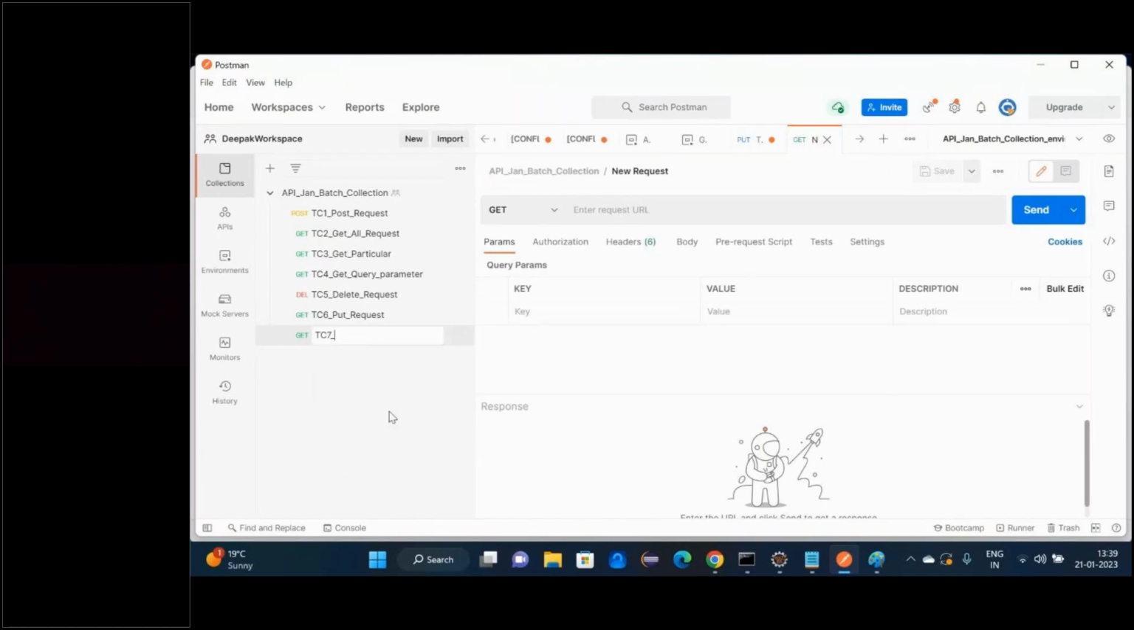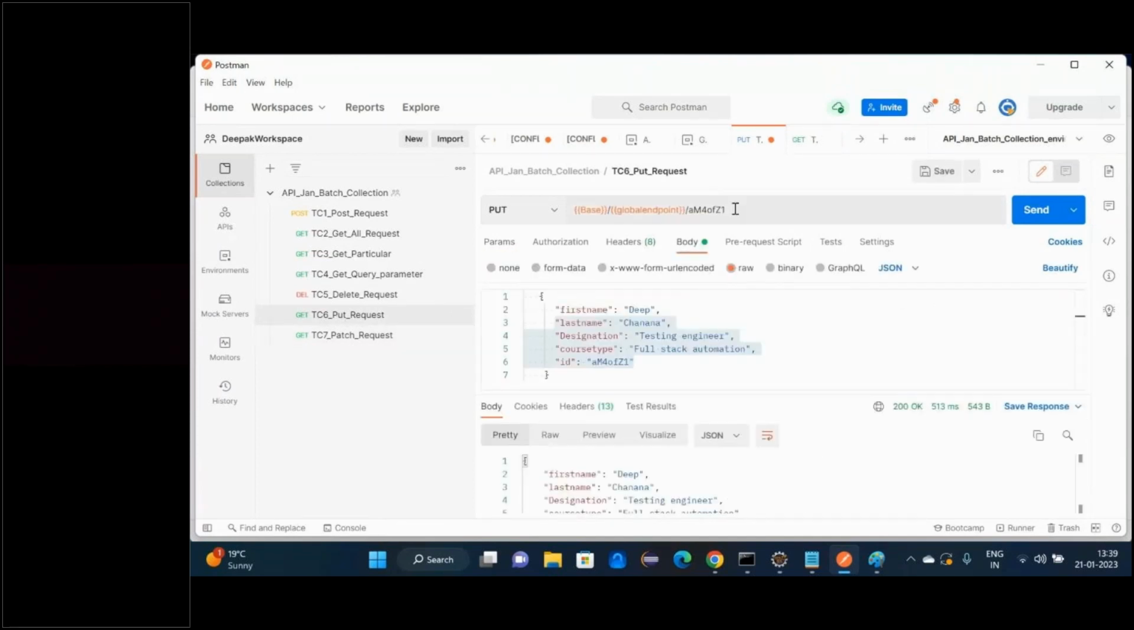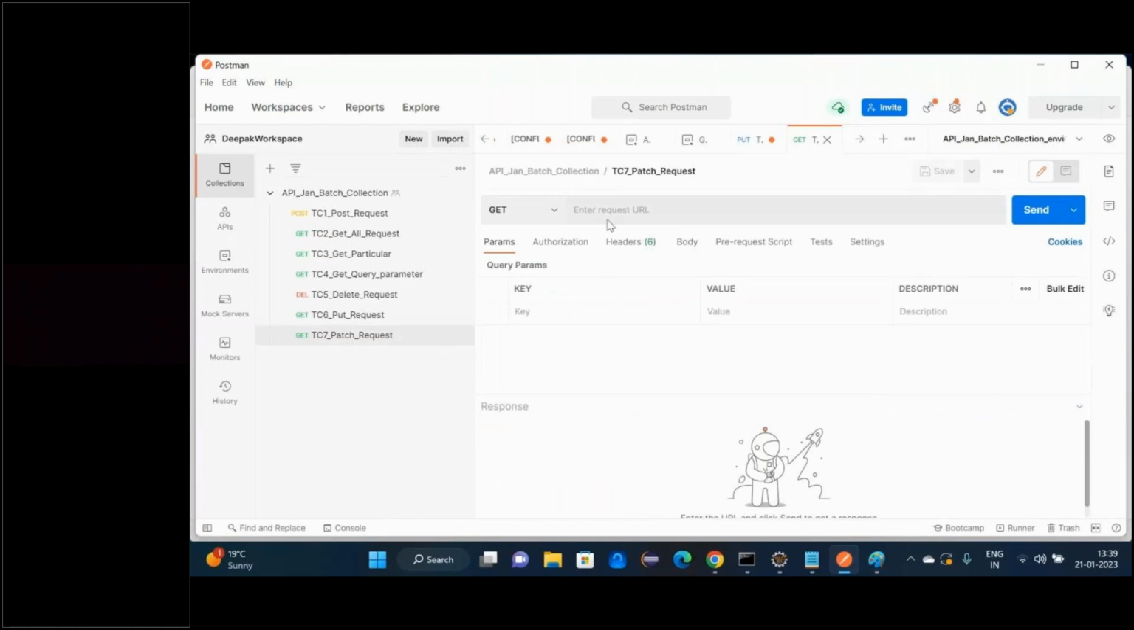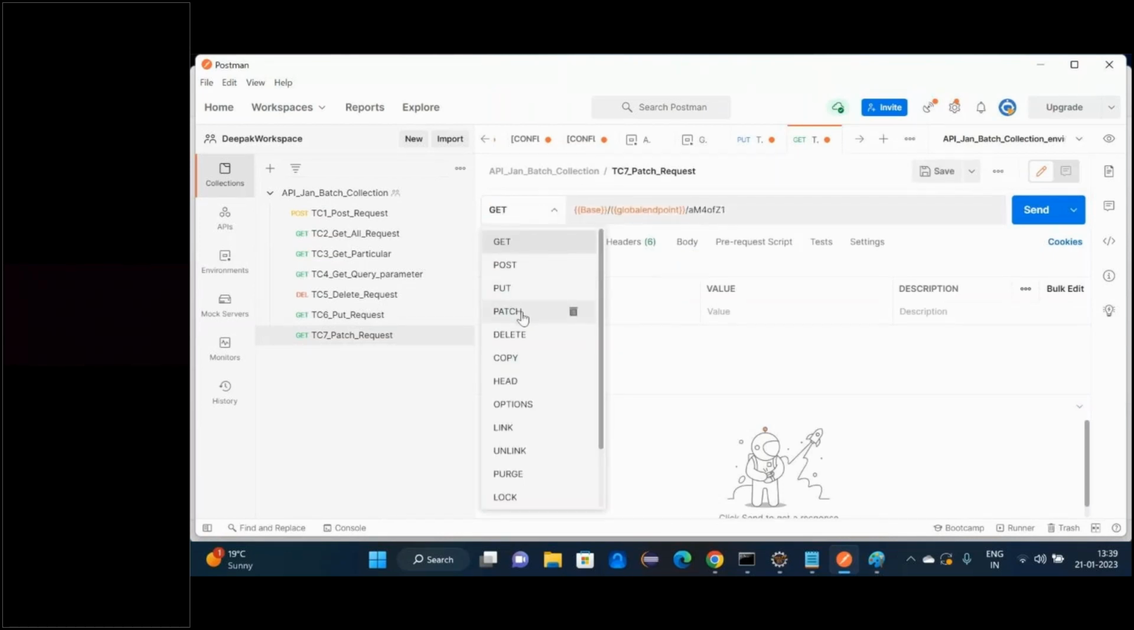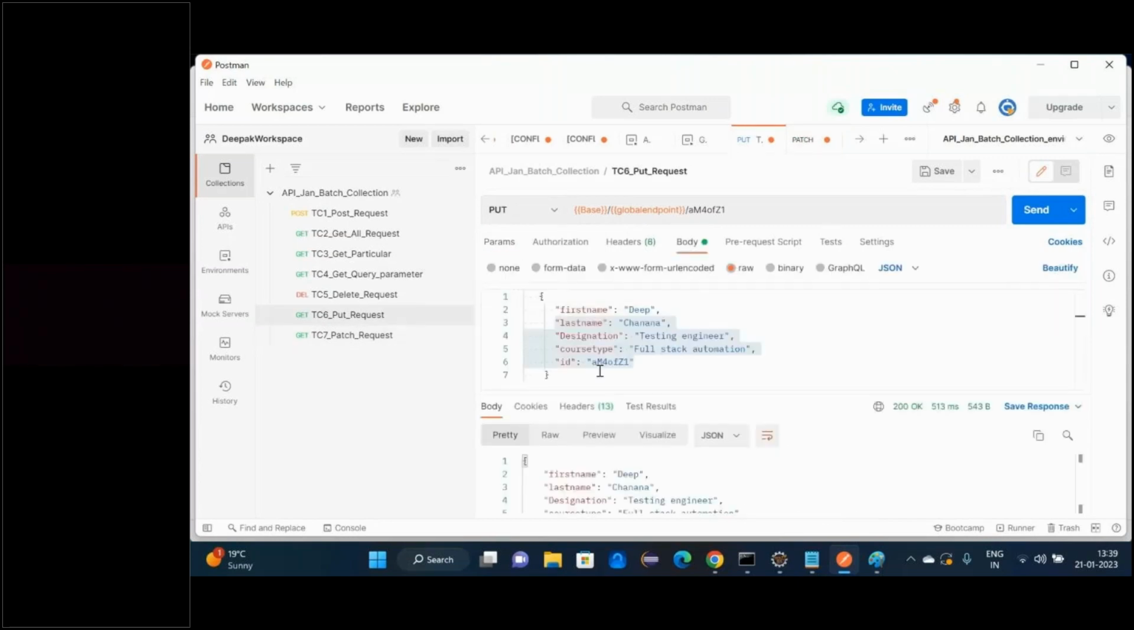TC7, that is patch request. Here, what we need to pass? Only the data which we want to update, only which we need to update. So what do I want to update? I want to update the first name from Deep to Deepak.